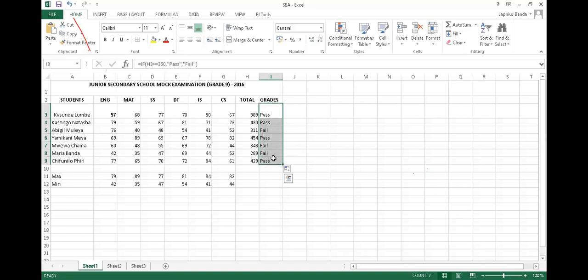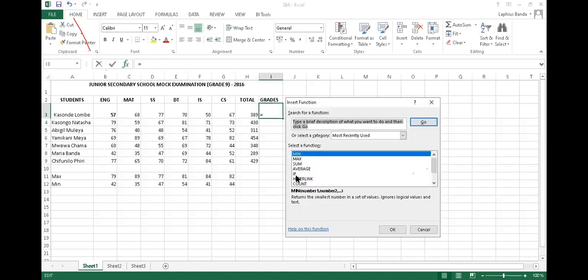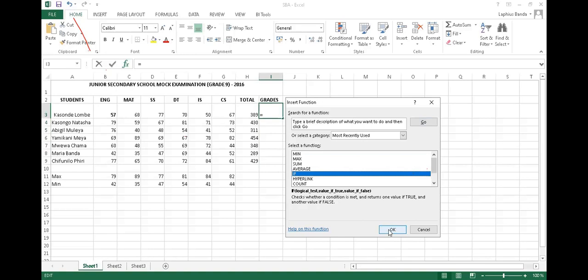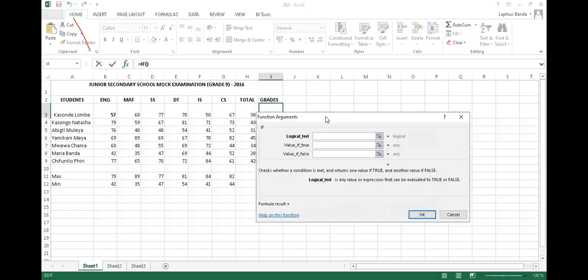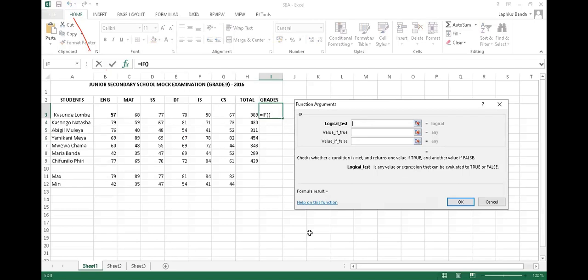The easier way, obviously, is by inserting using the FX there. You just click there on FX, then you look for the IF. Click OK, then it will ask you for the logical test there. The logical test you're going to enter is if this cell is greater or equal to 350. You jump to the next cell there. Value if true, you would say pass.